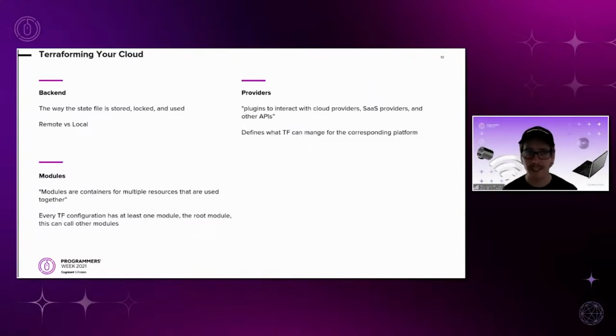So the last pieces from the basics I need to talk about are the backend, the modules, and providers. So the backend is the way the state file is stored, locked, and used. And there's a couple versions of that. Like I said, when you start off, you're most likely going to be using a local backend. And that's, as I mentioned before, just a state file on your computer. But what you can do is set up remote backends. If you don't want to use Terraform Cloud, which comes with its own backend, but you are using Azure or Amazon, you can set up buckets or blobs and throw your state file in the cloud in a storage account.